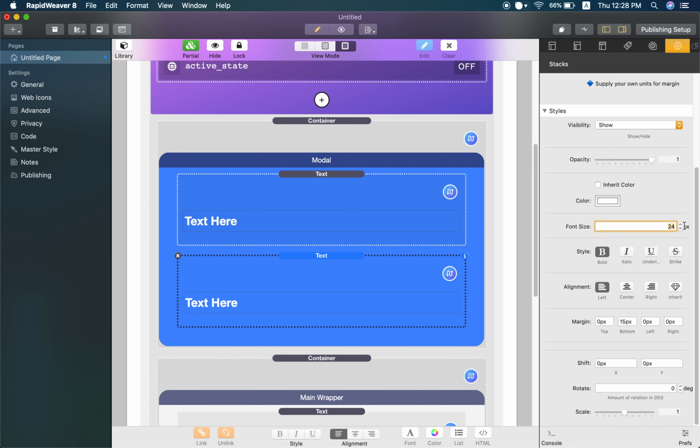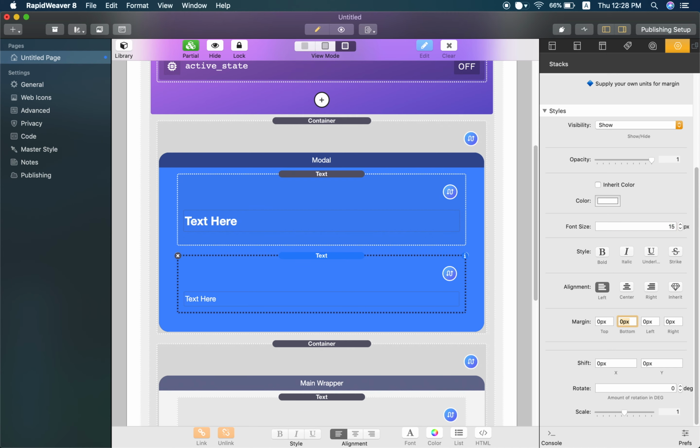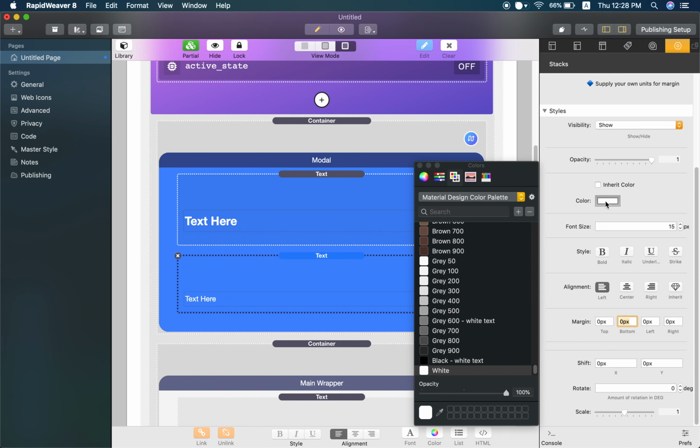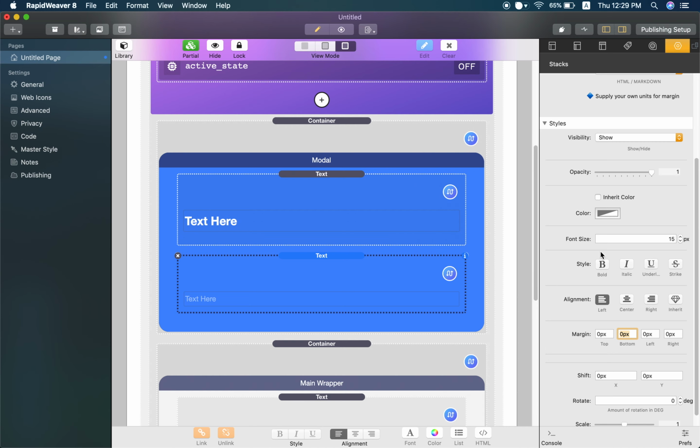So here for this paragraph text, we're going to change the font size to 15 pixels. We're going to remove the bold and remove the margin, set it back to 0 pixels, and then we're going to change the color. We're going to leave it at white, but we're going to change the opacity to something like 50%. That'll be a clear indication of paragraph text.